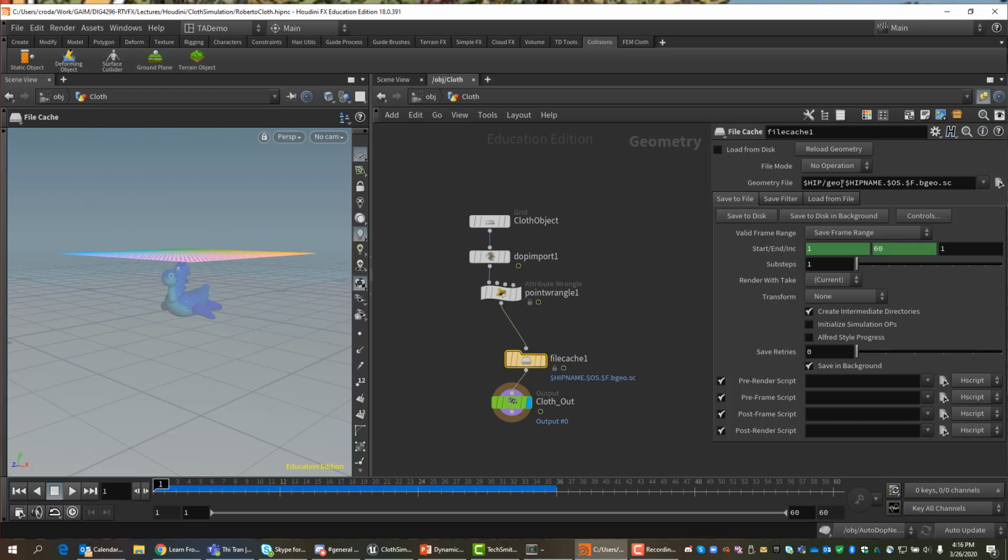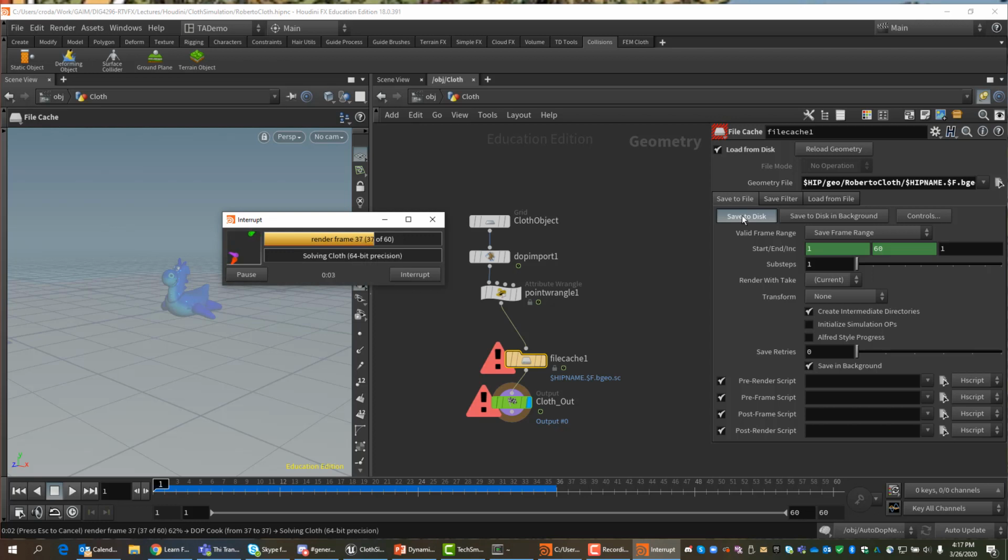We'll go to Geo and we're just going to leave the name in there, but I'm going to call this Roberto Cloth. And the hip name, we'll call it Roberto Cloth. I don't want the $OS, but the $F and the BGO are just fine. Okay, cool. And I'm going to say load from disk. And it's going to give me an error, but I'm going to go save the disk, and everything should be copacetic.